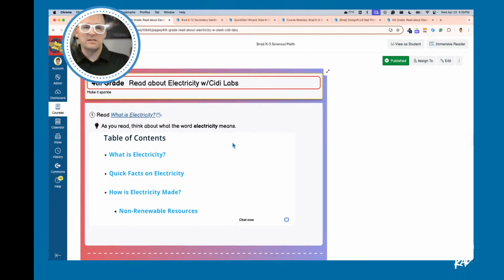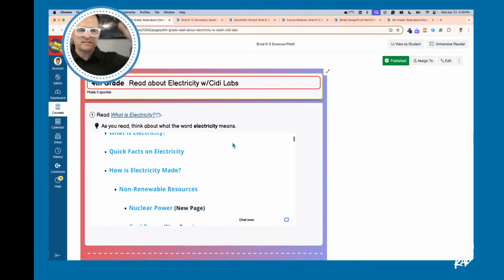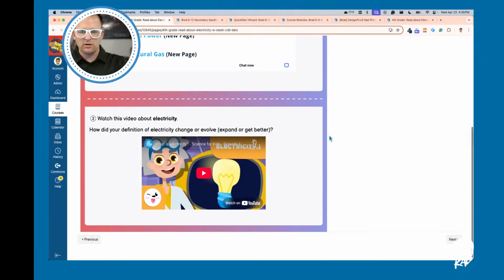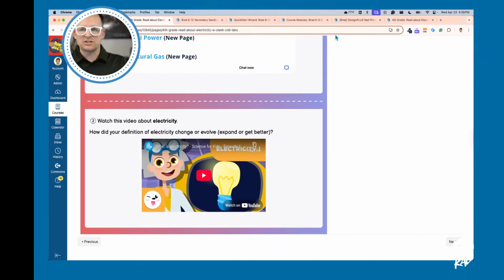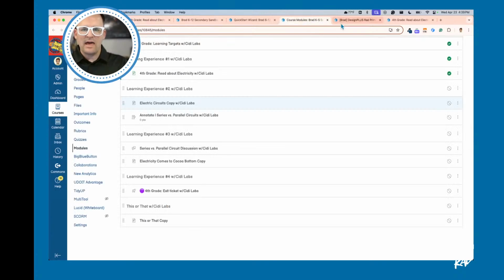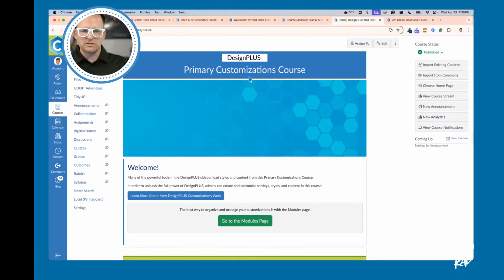If I were a district leader or a school leader, I could save this sort of structure into my customizations course. And that way, so here's my customizations course.